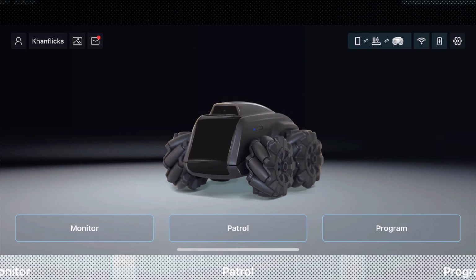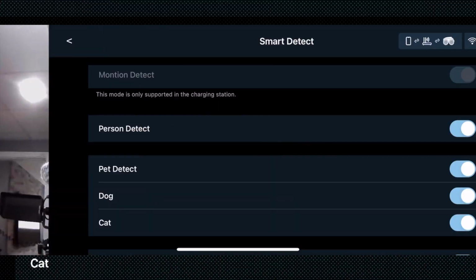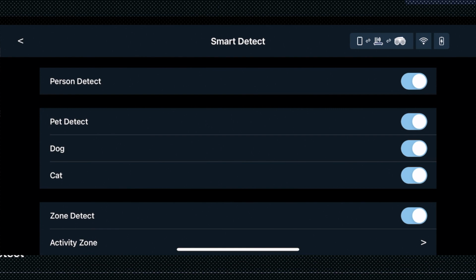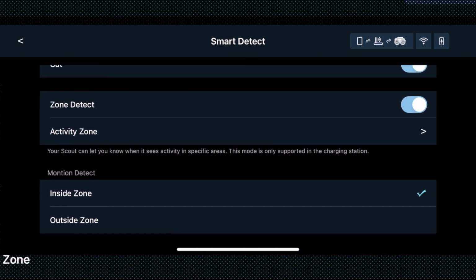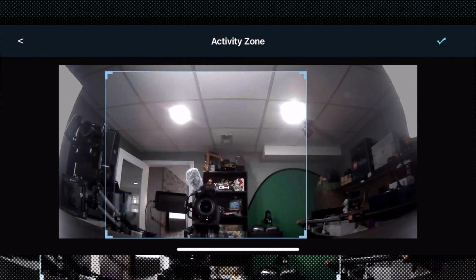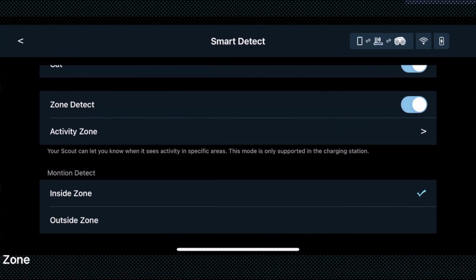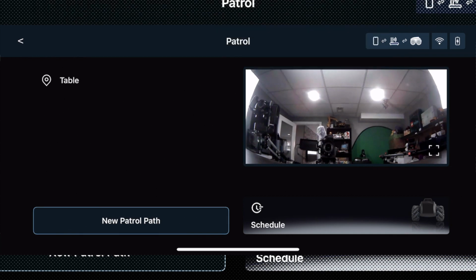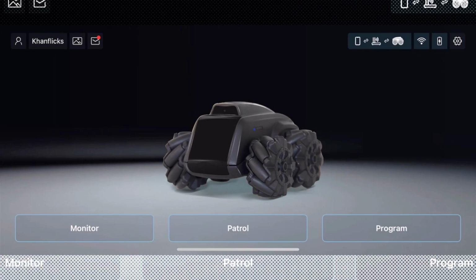You can go into monitor and then click on motion settings. This gives you the breakdown of what you can detect and what you can't detect, for instance a person, a pet, dog, cat, zone. With the zone, you can create a boundary and adjust it based on what you want it to detect or not. In this case, I'll just do directly in the center and click OK, and from there it's ready. Now if I'm in the main menu here and I put my hand in front of the robot like this, there you go, now it says motion detected, and I'll also get an email from that push notification as well.